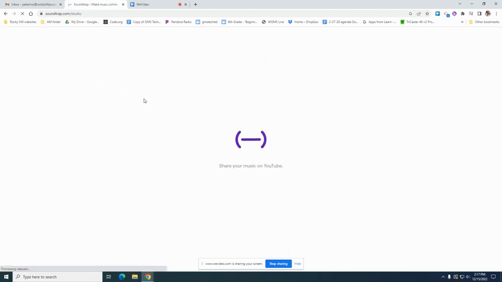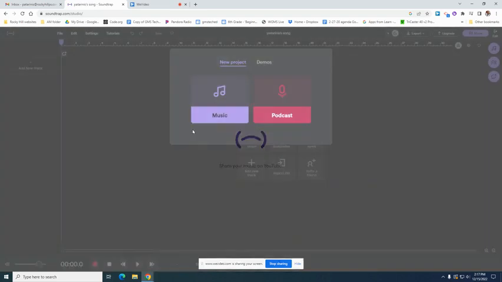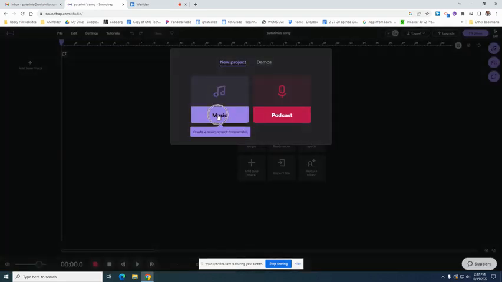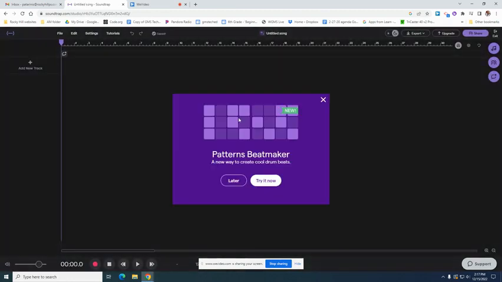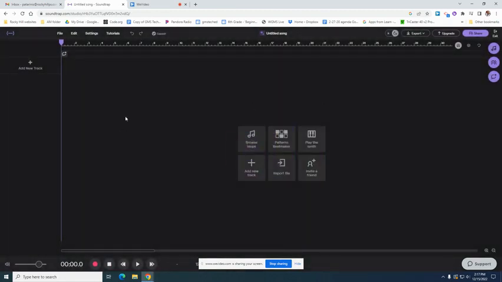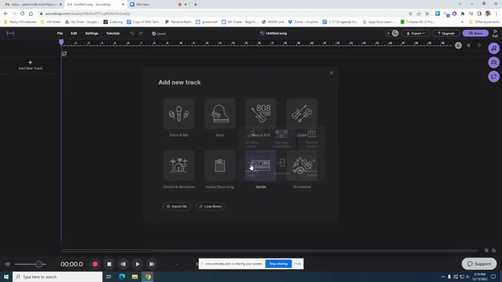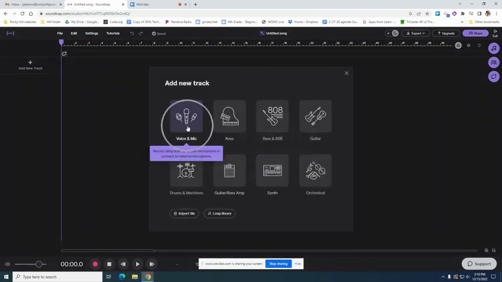And if it gives me the option, which it may, I'm going to choose music, not podcast. At least for now, we're going to choose music. And it might give me some advertisements or whatever. I'm going to click here in the middle where it says add new track. And I'm going to do a voice and microphone track.